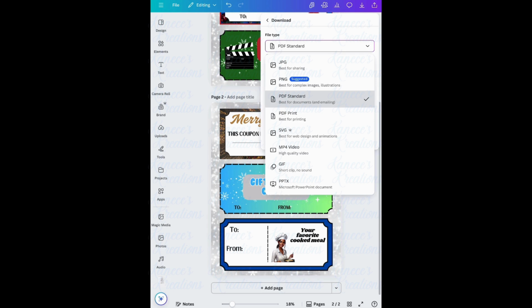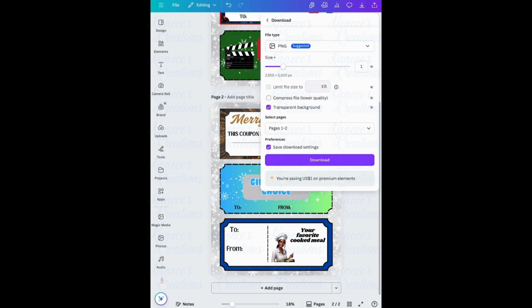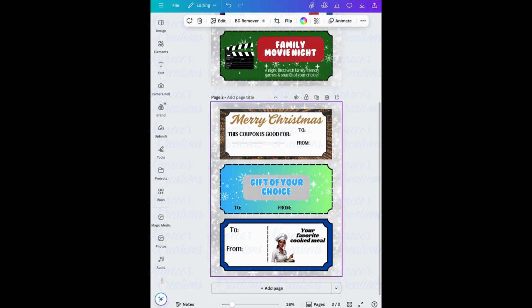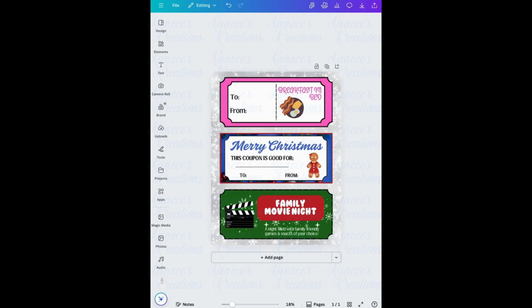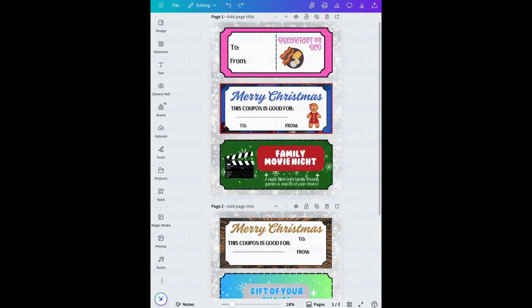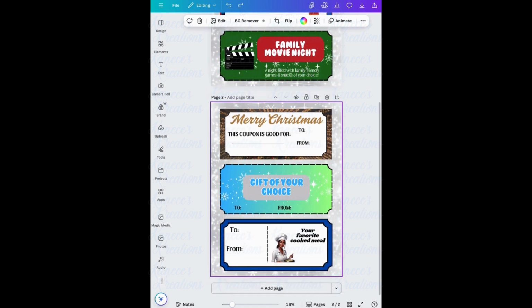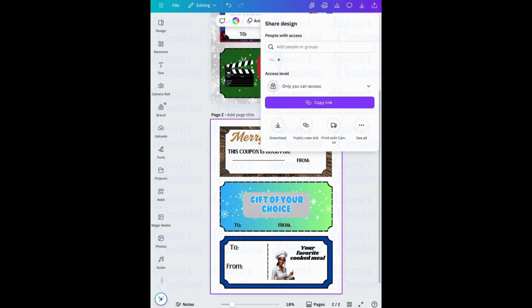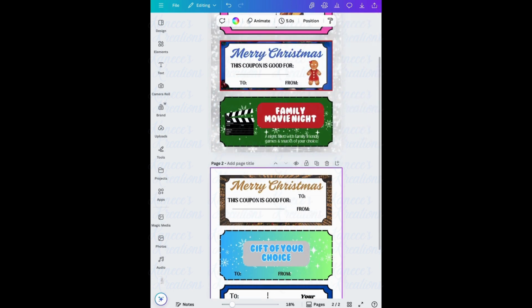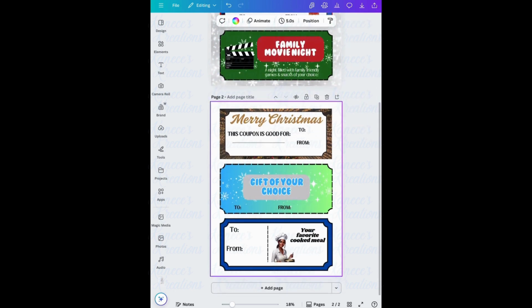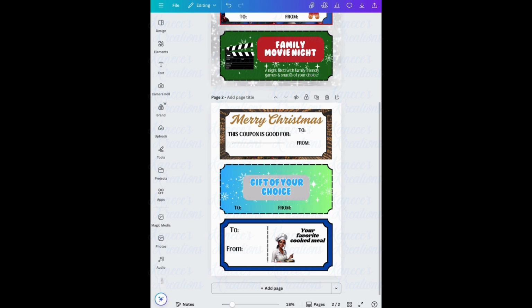Now, if you select PDF standard, like when you did the PNG, you won't have that option for the transparent background. I accidentally deleted the whole page here, but you can click that background and delete it. And then that way you can go ahead and print it as a PDF, cut it with your scissors or your cutting machine, and you can give it to your recipients of these wonderful customized coupons.